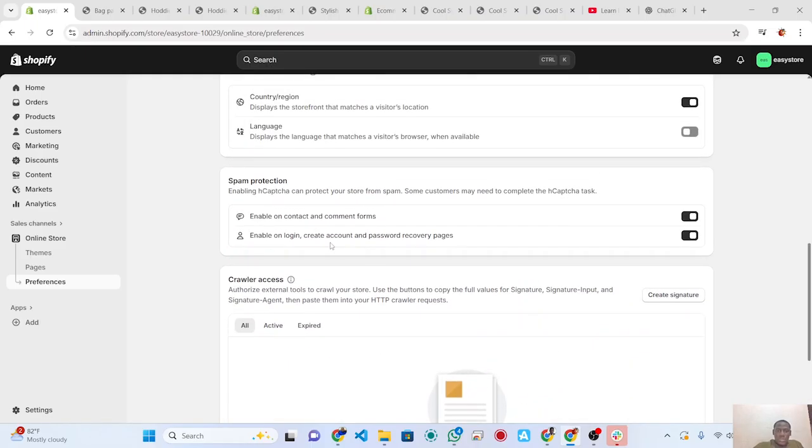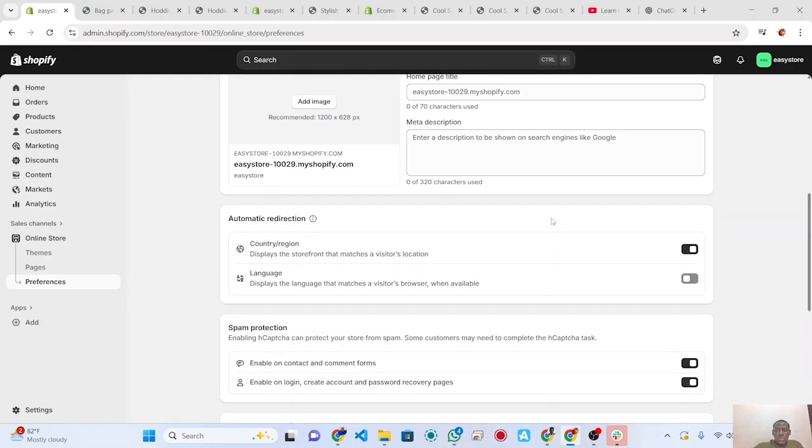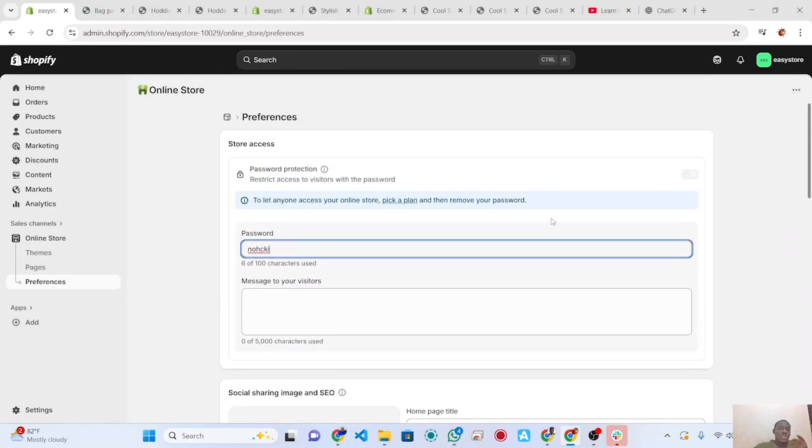See it, enable on login to create an account. You can activate it. So people who are going to get a URL trying to visit your store, presently you can see it is locked. They will need this password, you understand, to view your store. So just for privacy, you don't want the general public to have access to your store because it's still under development. You can always activate the password and you can also deactivate it.